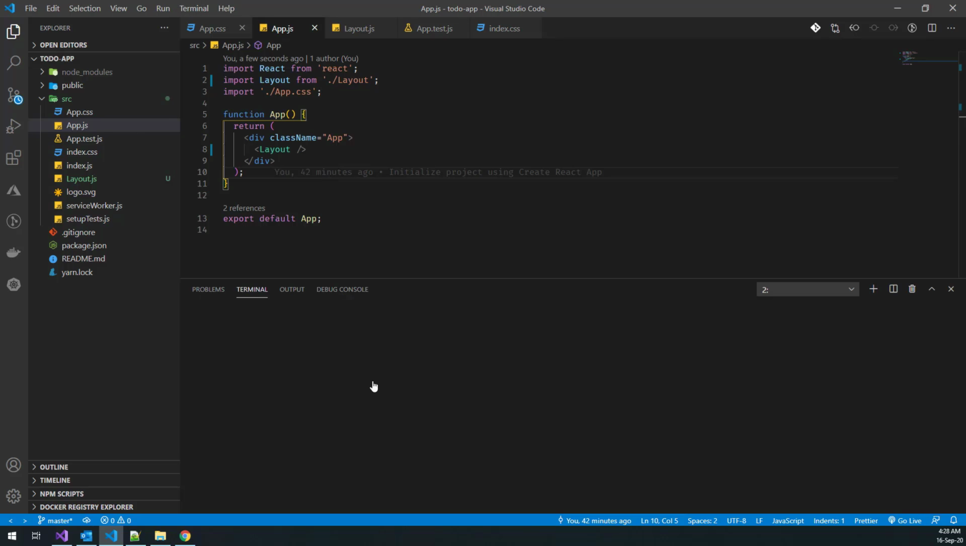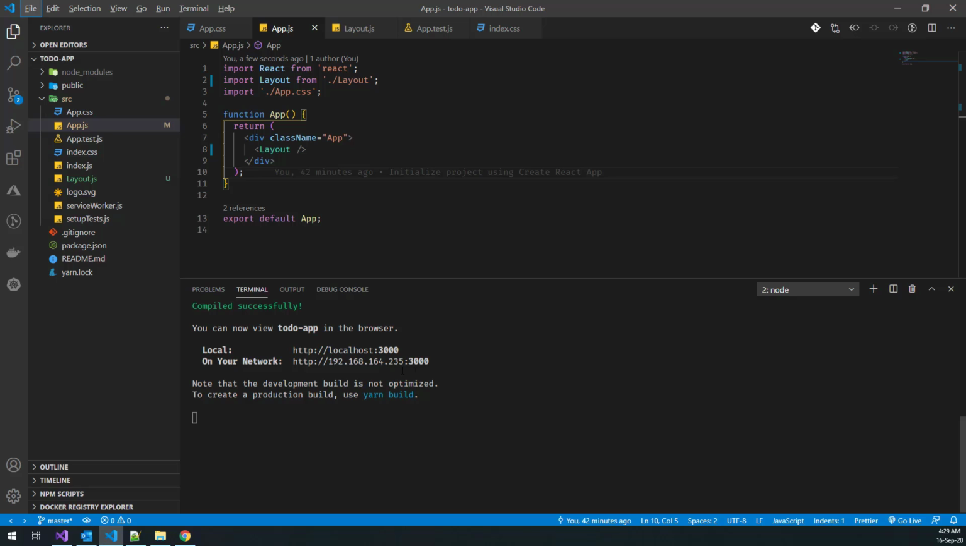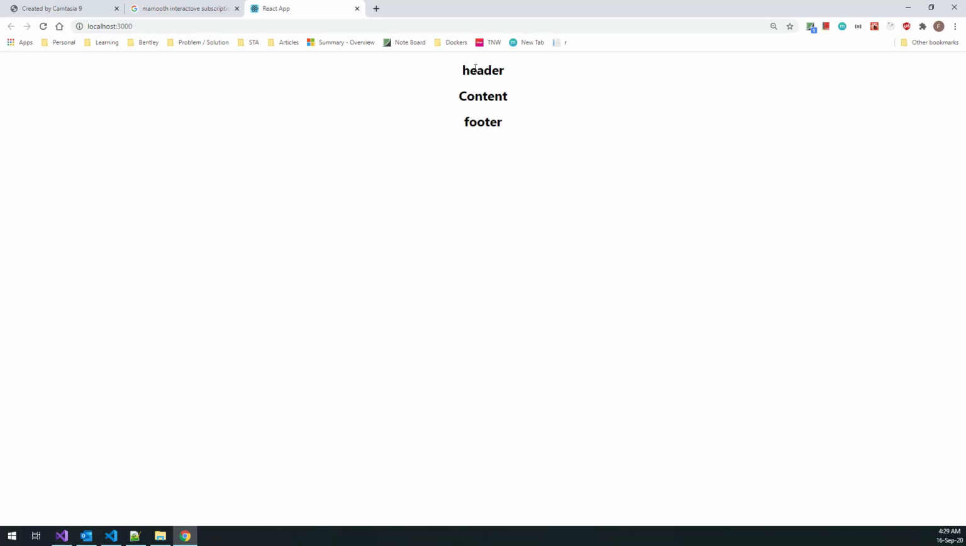So I'll bring up the terminal to run the application. For that, we will use the script start. So I'll type npm run start, or you can simply use npm start. It will trigger the start script and will start our server. So the app is running. Here you can see that we have the header, the content, and the footer. So next we'll use CSS to place the footer on the end, header on the top, and content in between.